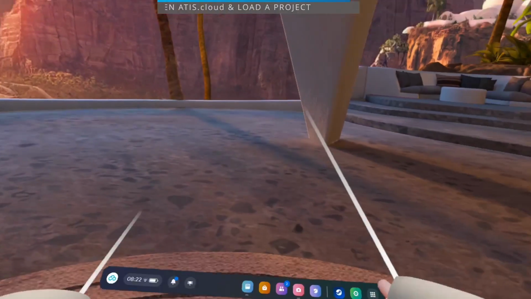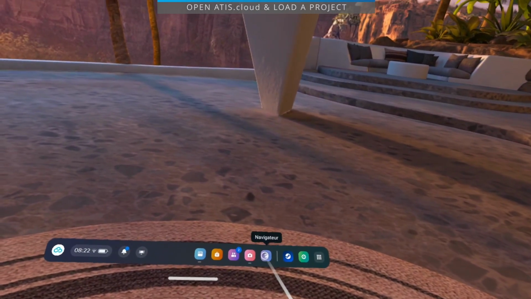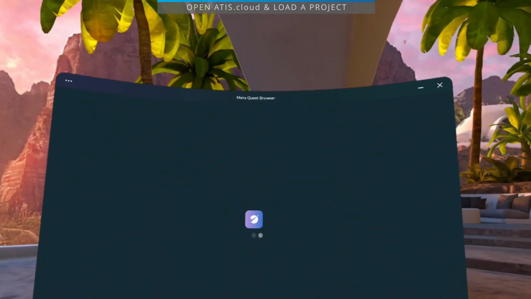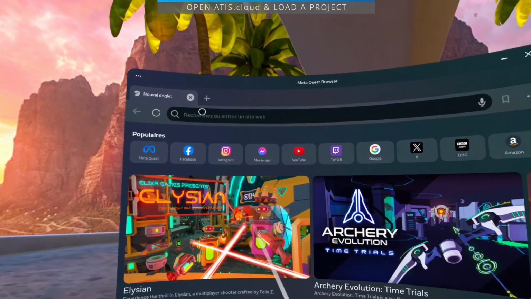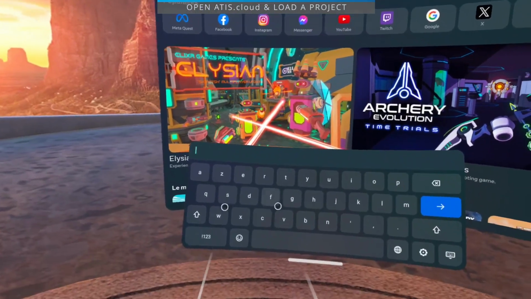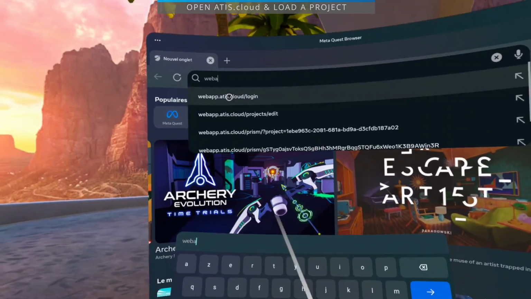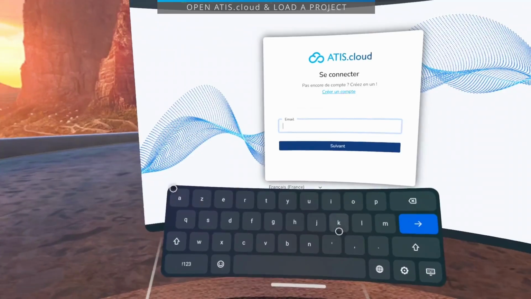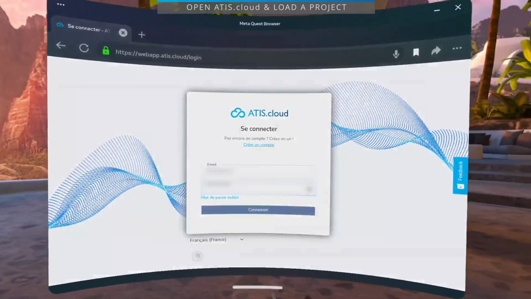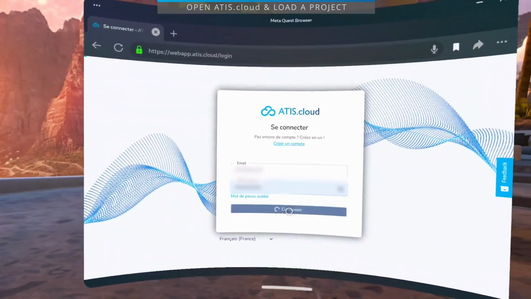So what we're going to do first, obviously, is opening the browser from the Oculus in this case. Then we'll directly go into ATIS.cloud, so web app.atis.cloud/login. There we go. We'll just open this, enter our email, password obviously, and then we'll log in.